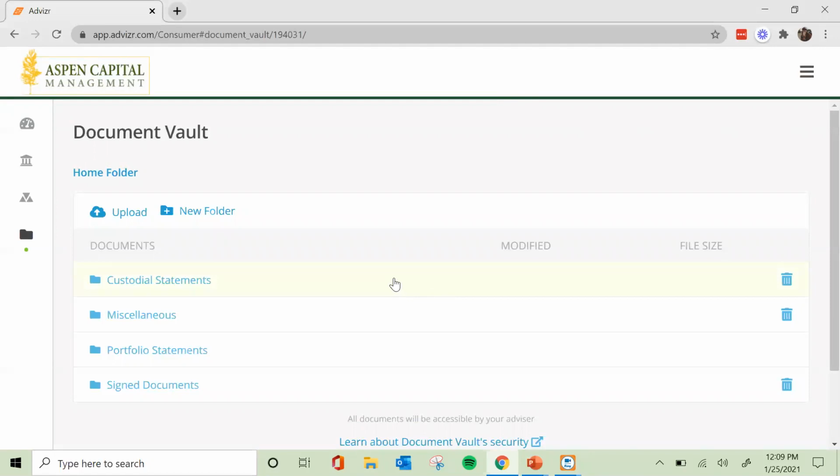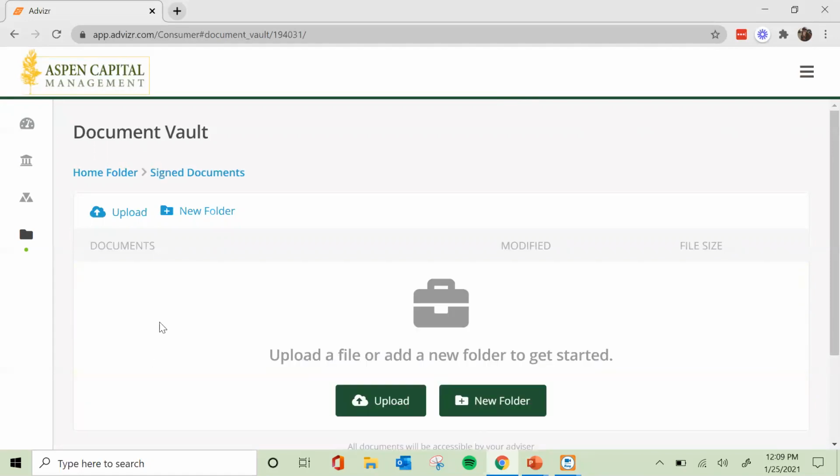Next, to upload a document, you will want to select the proper folder. So we can go to signed documents, and then you will click upload, and that will pull up a box to upload from your desktop. We want to note that we'll be able to see what you upload. All right, do we have any questions on the document vault?